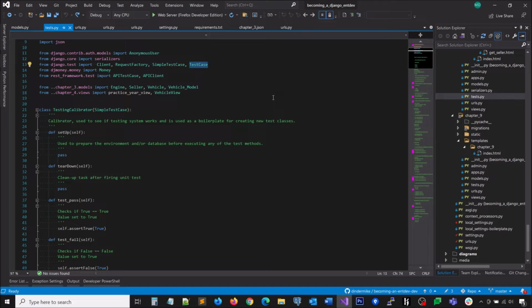And then the Client and the RequestFactory, these are used for testing views and testing API endpoints. But also, if you needed to get into testing API endpoints, that's where the Django REST framework package provides its own set of test classes as well.